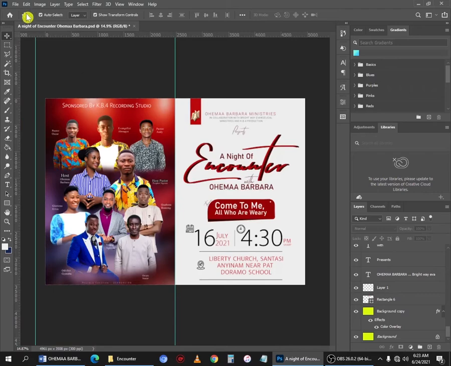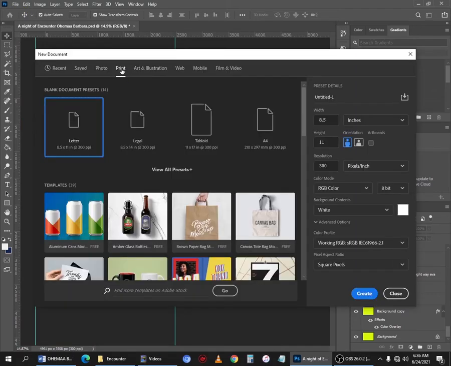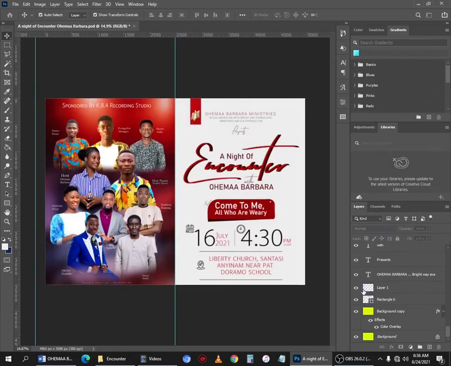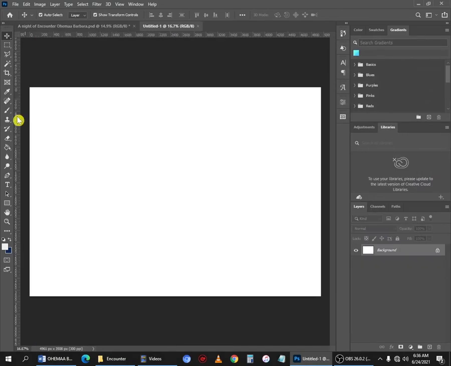So first of all, go to File, under Print, View All Presets, then select A3, and under Orientation select Landscape and click on Create. A new canvas is going to open for you. Then drag from the ruler side to the middle, and you see that Photoshop will intentionally stick it to the middle for you, showing that that is the middle.